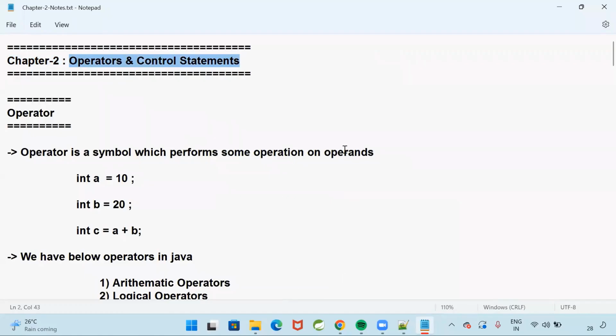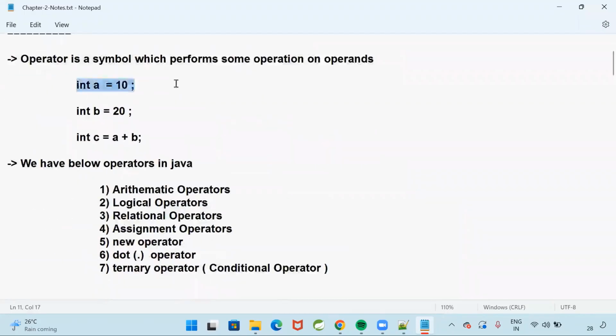What is an operator? An operator is a symbol which performs some operation on operands. Here, I am taking A and B. C is equal to A plus B. Plus is an operator which is going to perform calculation on the two variables. So an operator is a symbol which performs some operation on operands.